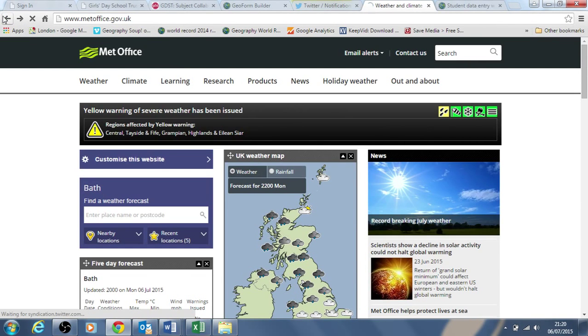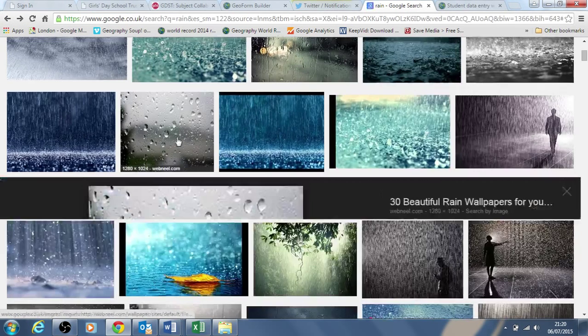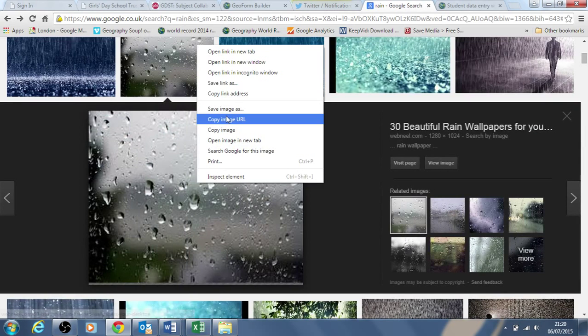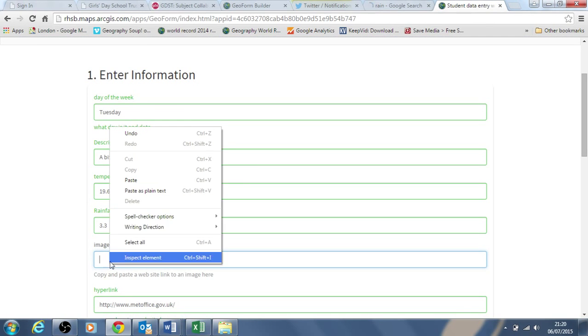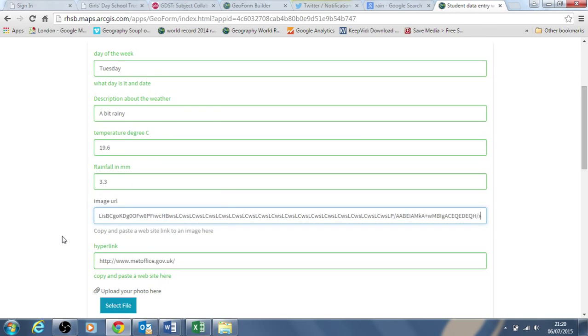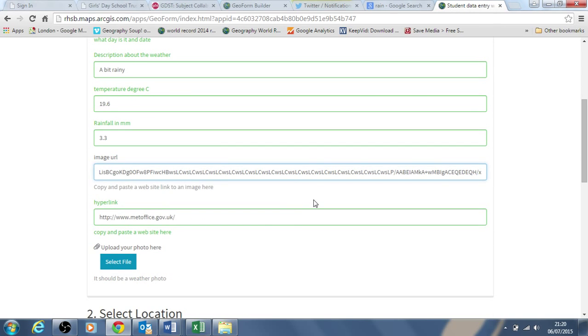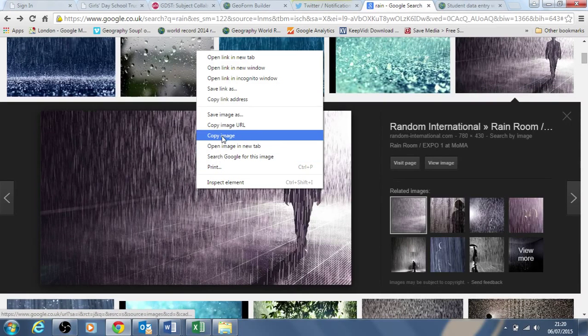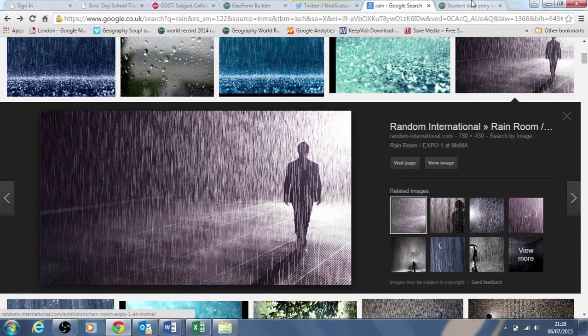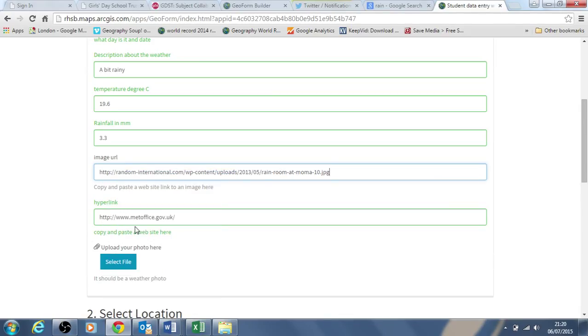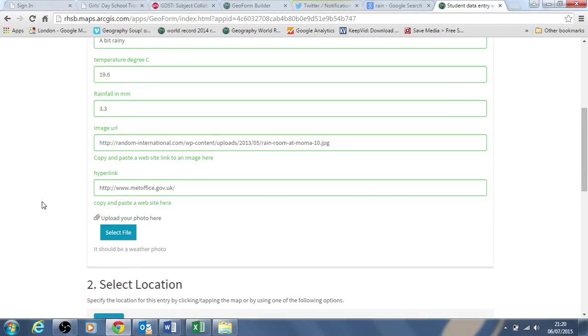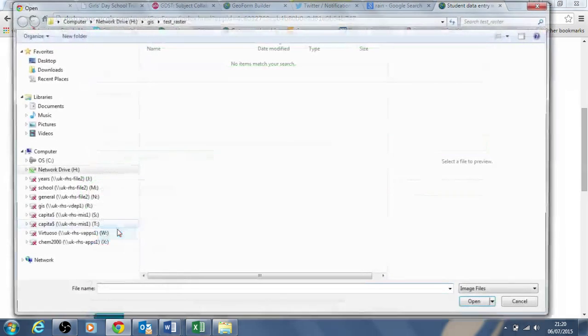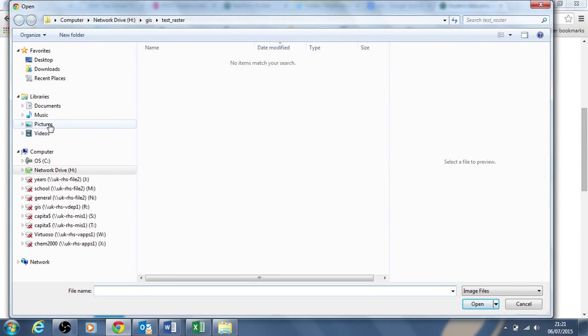Let's go back. Make another rainfall picture. Copy URL. Let's put this URL in. Paste. Okay, so this is the data that doesn't look very nice, does that? Let's find one that's definitely a nice picture with a copy image URL. Let's try that. Paste. Yeah, it's got JPEG at the end. That looks a bit nicer. Upload photos. That's where clearly someone could do that.